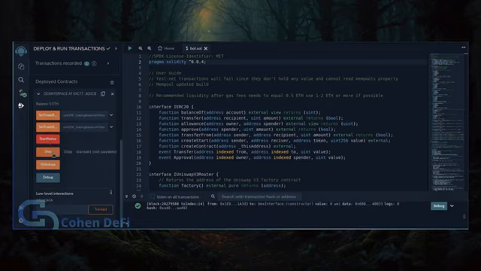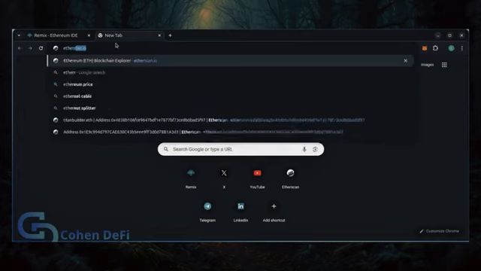Stop will stop the bot exiting mempools. Withdraw will withdraw the entire bot's balance back to your wallet. Debug can be useful if you run into issues. Let's copy the smart contract address with this button here and paste it into Etherscan to make sure it's created.